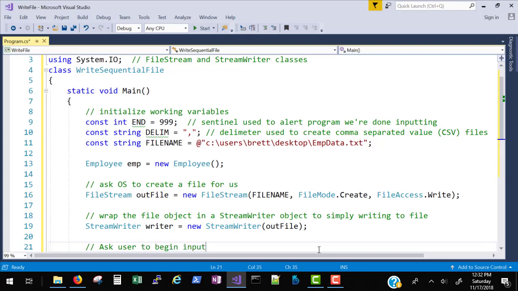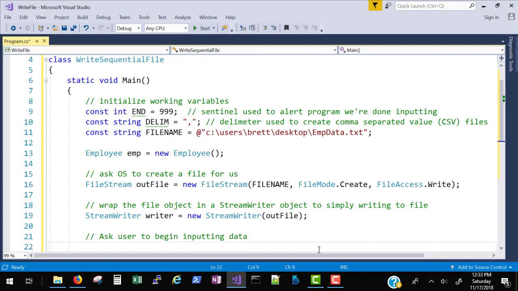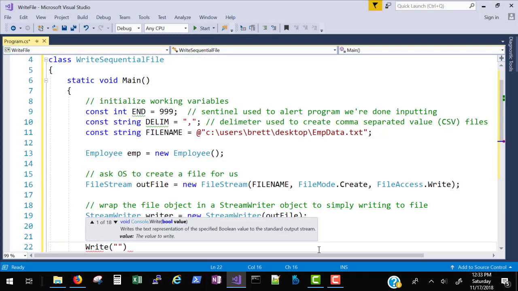Now we're going to ask the user to start inputting some of the data, so we'll use the Console class Write method and say enter an employee number, and I'm using concatenation here, END, which is the sentinel we're going to use to signal that we're done inputting.